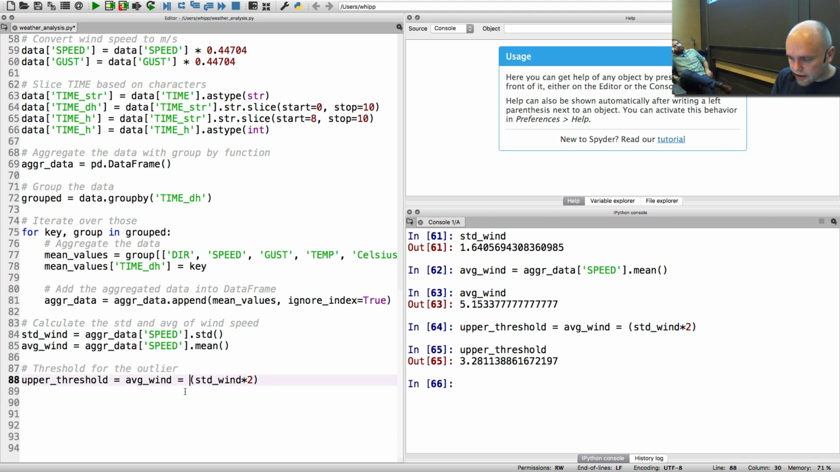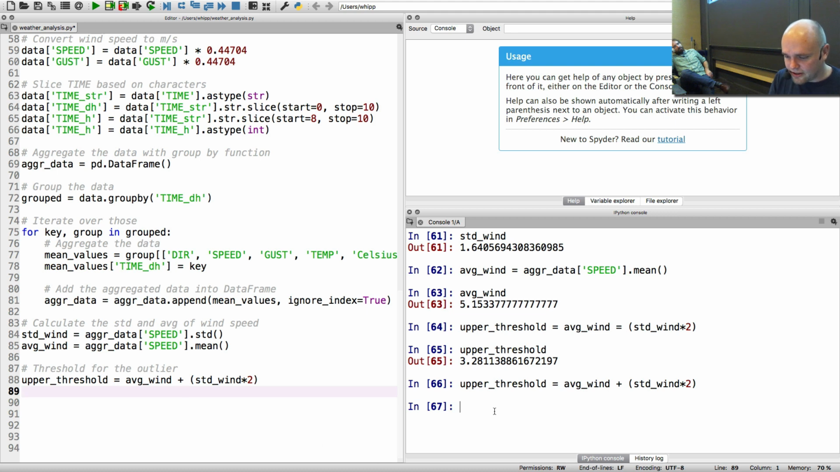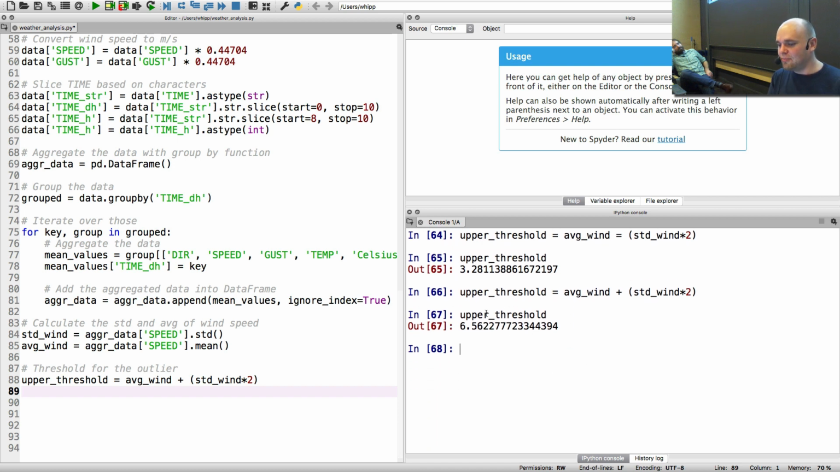there is something wrong in here. Now it should work. Yeah, still not used to these fancy American computers, although I think quite many of them are American, but still, yeah. Anyway, so the upper threshold is 6.5 meters per second, and this seems to be quite right.